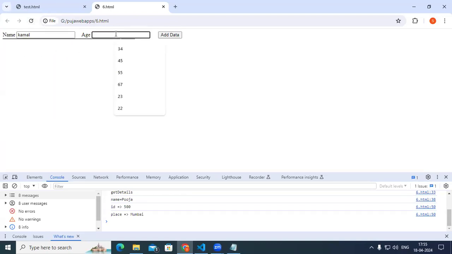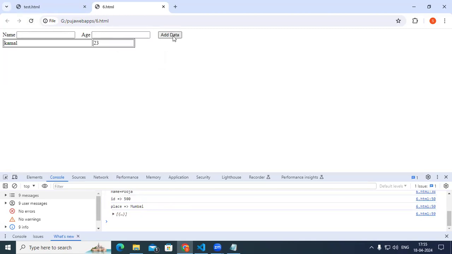Then we enter some age, 23, add data. Okay, like this, it is getting added to the table. Similarly, I want to delete all the rows in the given table. I have to remove them. I want to clear all the data of the given table.